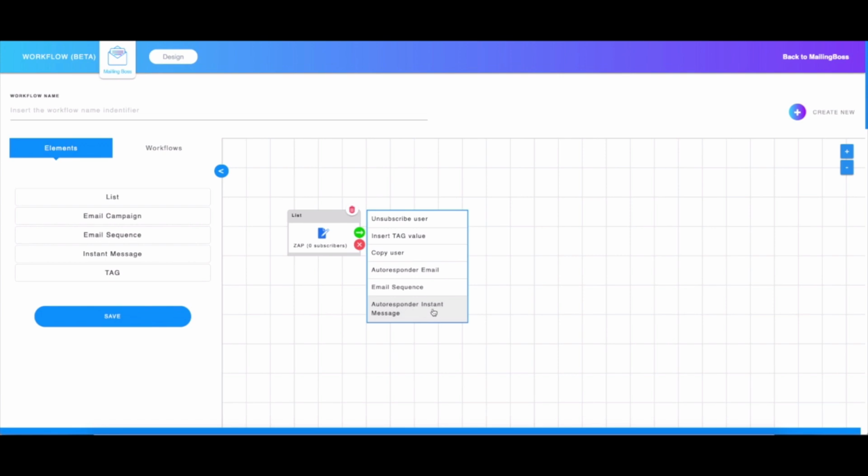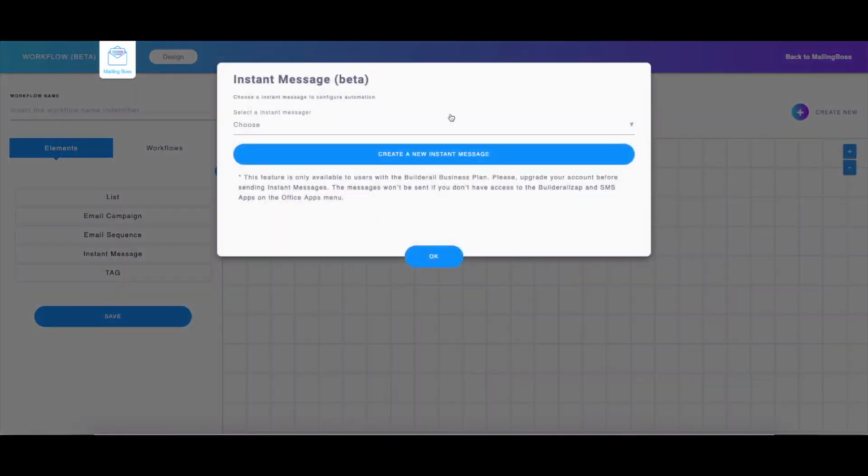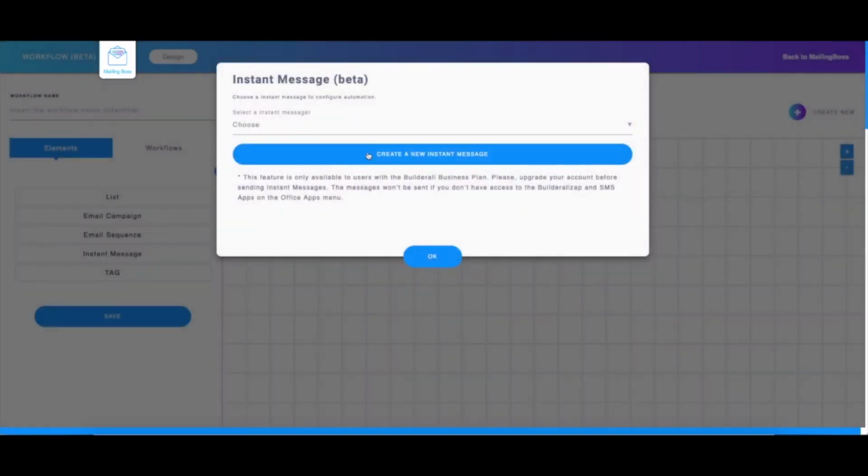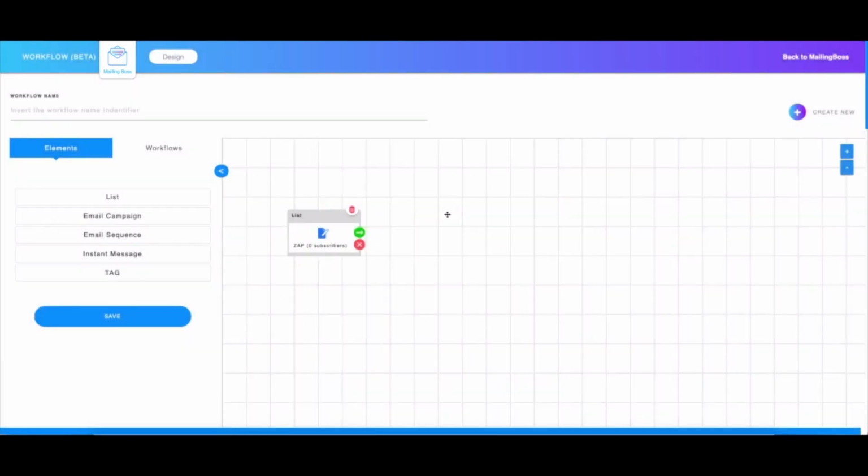Now I can click here on this green button, and by doing so, I have the option of setting up an autoresponder instant message. So once that's done, I can select an instant message I just created, as long as it's an autoresponder. As you can see, since the instant message I created previously is regular, not an autoresponder, I won't be able to see it here, but I can click here on Create New Instant Message if I want to create an autoresponder, okay? I'm just going to hit OK and cancel. This is one of the options.